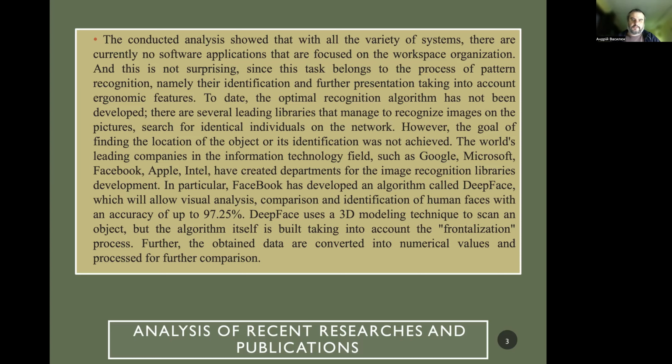There are several leading libraries that manage to recognize images on the pictures, search for identical individuals on the network. However, the goal of finding the location of the object or its identification was not achieved. Existing object recognition technology like Reface, TensorFlow, OpenCV achieved high results, but insufficient for the implementation of everyday tasks with the use of insignificant hardware resources. In this regard, it's necessary to improve object recognition algorithms and existing machine learning methods.